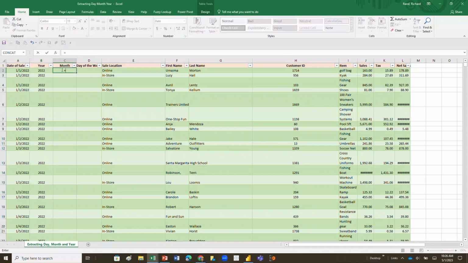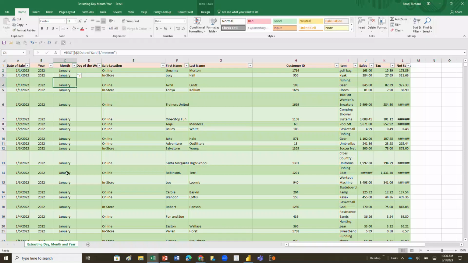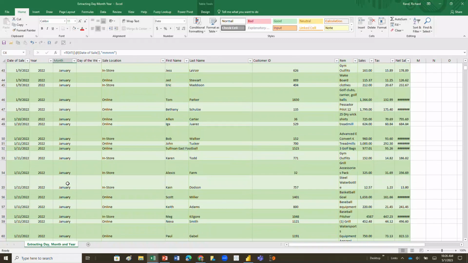Now, for the month, I can do it a different way. I can simply do equals, and I'm going to type in TEXT, and I'm going to say I want to go get the date here, comma, quote mark, M, quote mark, close paren, and I get that month, and it copies it, of course, all the way down the page for me.